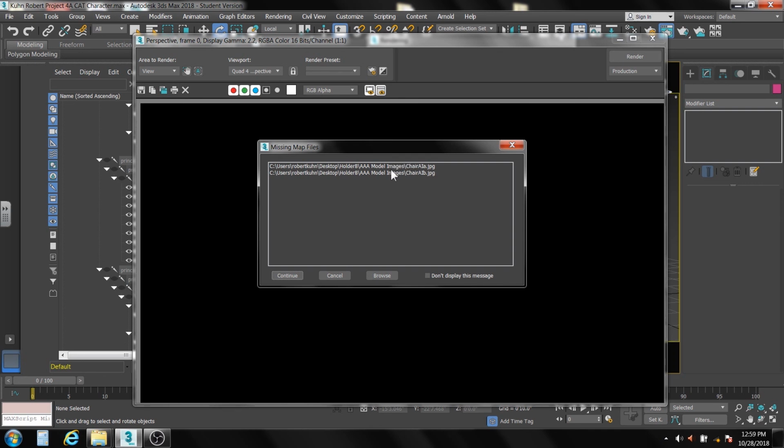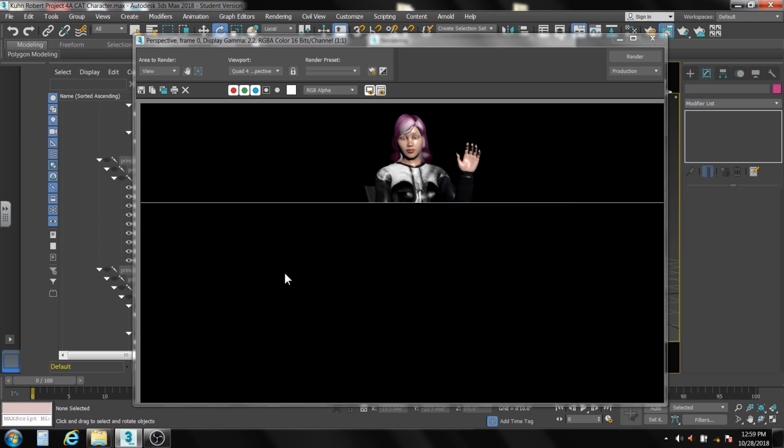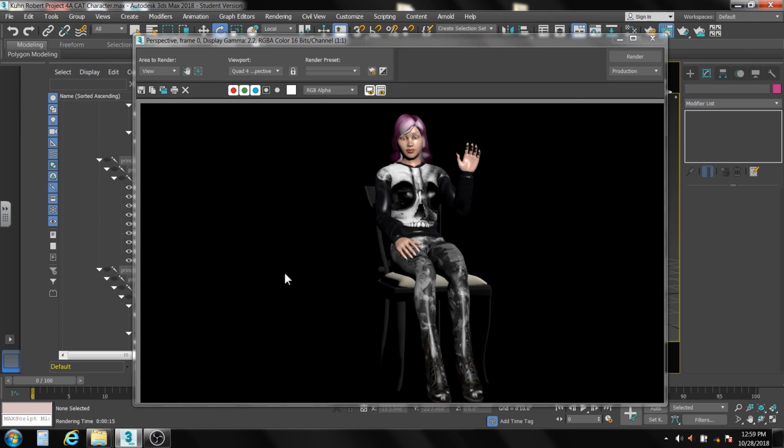Oh, this is just saying that it doesn't know where the pictures are for the chair. Yours should work out fine. If not, you could always get a hold of me. So I'm just going to say continue because it's really not that important. And there she is sitting in the chair. That's fine. I'm going to save it.